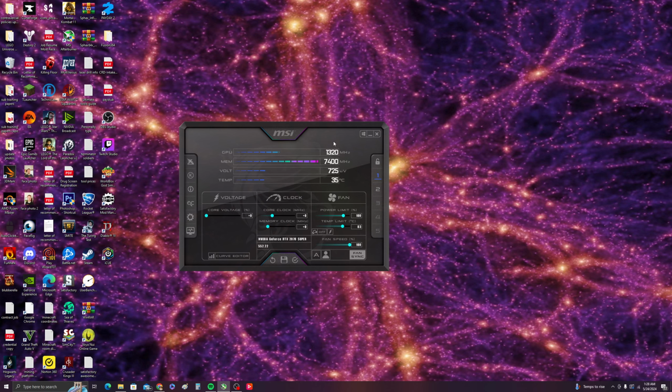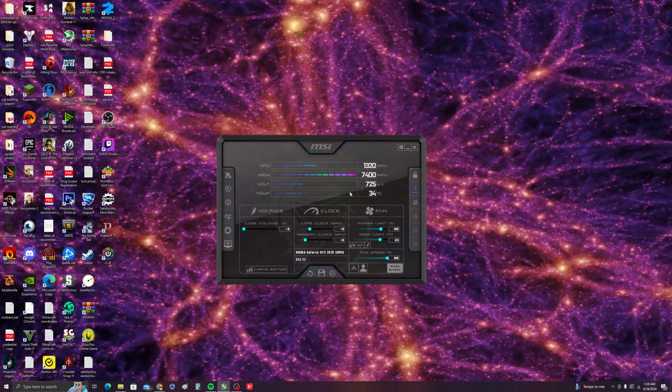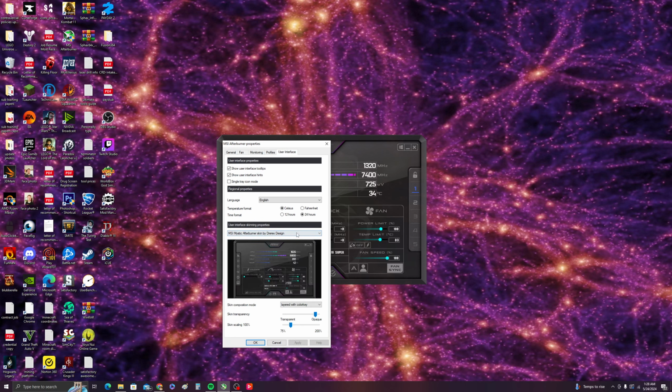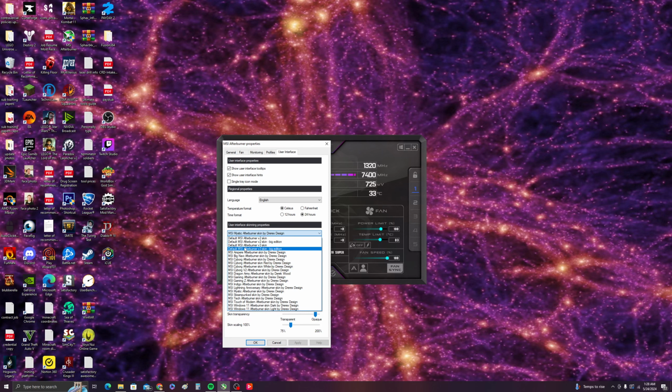Let's go through the settings. Oh, by the way, there is a way that you can change the skin on this if you don't like it. There's a bunch of different skins. What you just need to do is go into the gear on the settings, go to user interface, and as you can see, there's a whole bunch of skins. There's 21 different skins.